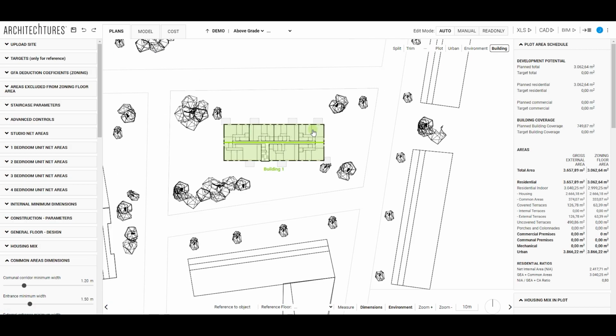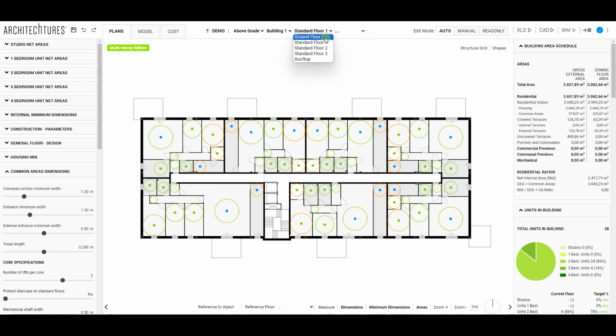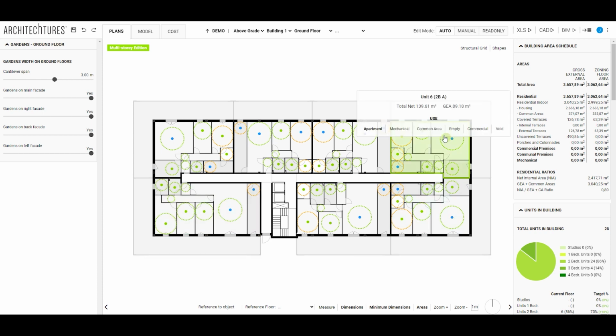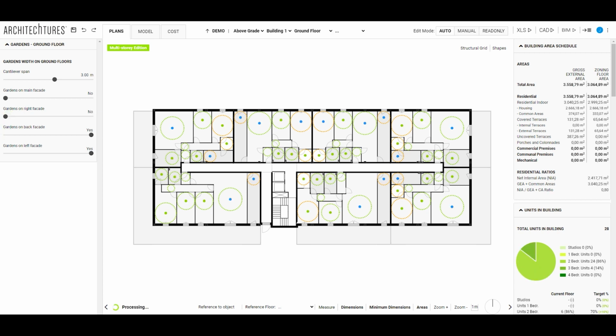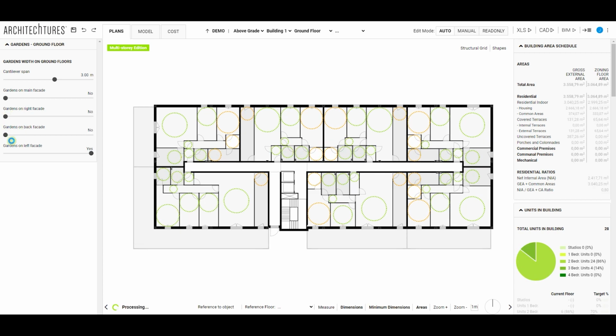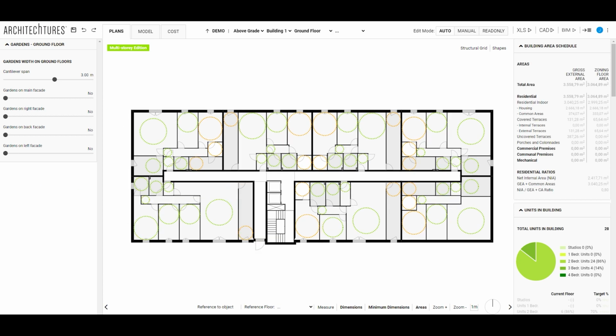In Plan View mode, at the ground floor level, and in Auto Editing mode, we find the garden's width on ground floors. This is similar to the terrace section on the typical floor but simplified. It allows dimensioning and enabling or disabling the gardens of the ground floor residences. For this project, we will deactivate all of them.